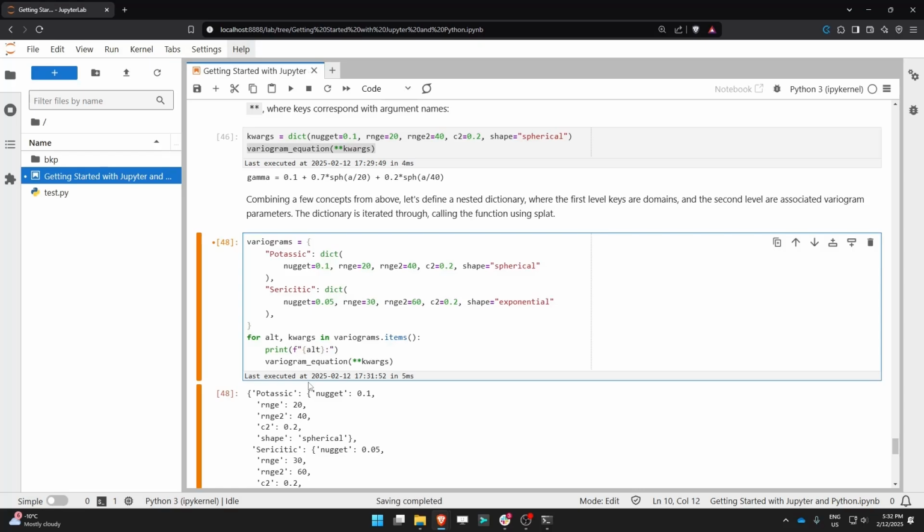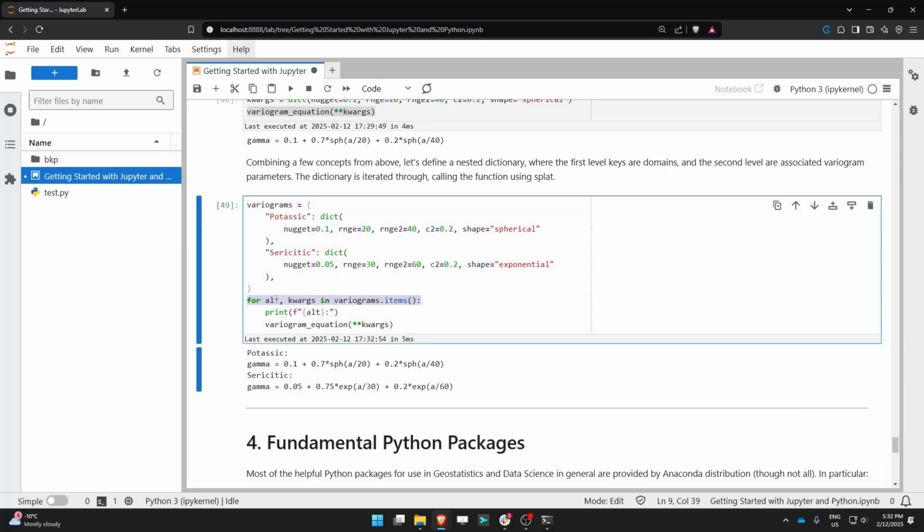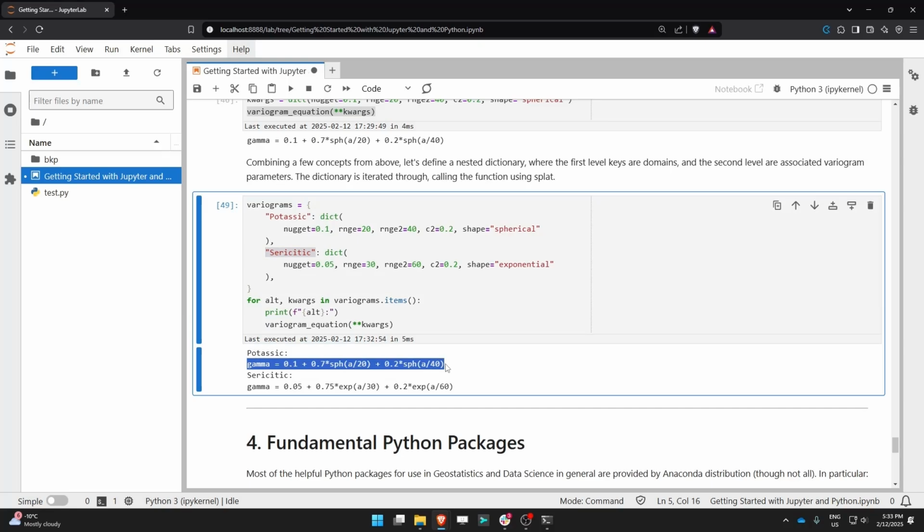There you go. If I run this now, what is happening is that we are looping over each one of the alterations and the respective keyword arguments, and we are calling this function with the arguments that were specified for each one of these domains. If I look at the result, we see that for Potassic we are using the Potassic parameters, and for Sericitic we are using the Sericitic parameters. This is very useful within workflows, because this is exactly the way that we define and store parameters for specific variables or specific domains.